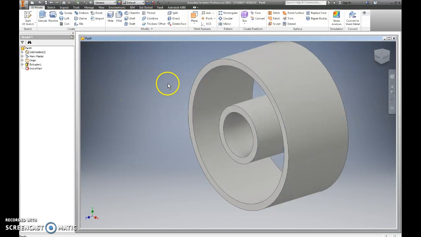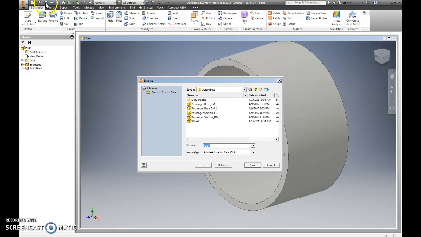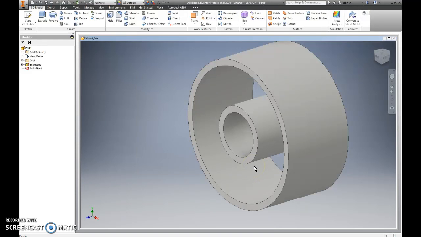Hit OK. Now this completes, not the wheel, but it completes our first step. So let's go ahead and hit enter. We go to the Automoblox folder that you already created in your H drive. We're going to call this wheel _ your initials. Hit save.